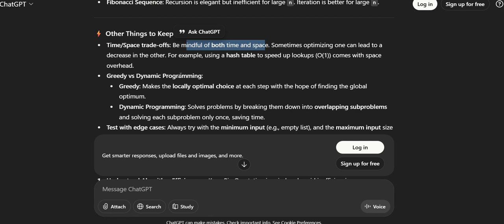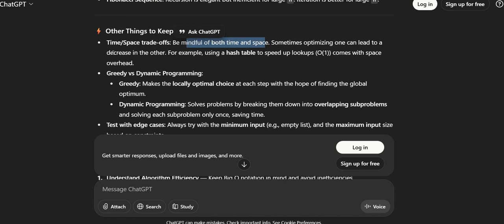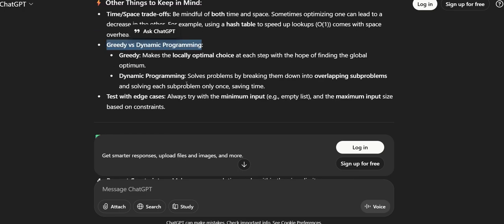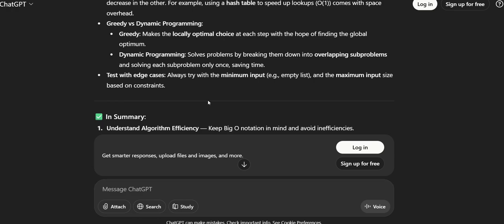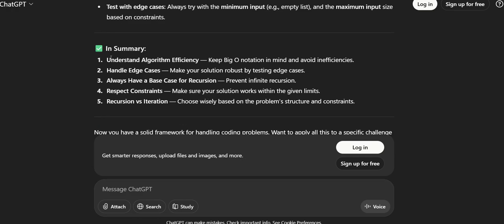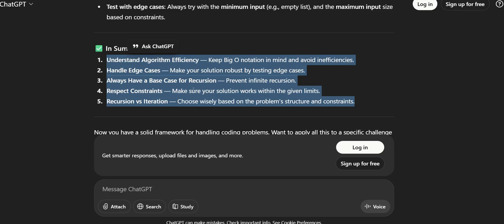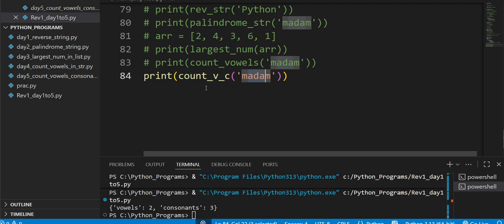Sometimes optimizing one can lead to a decrease in another, for example hash tables, these things we use, and these are like advanced programming, the DSA part. So we have to understand all these things and keep them in mind before doing any programming. We can slowly learn all these things. I'm also learning these things to improve my skills, and definitely in next videos I will improve to do all these things without confusing anything.